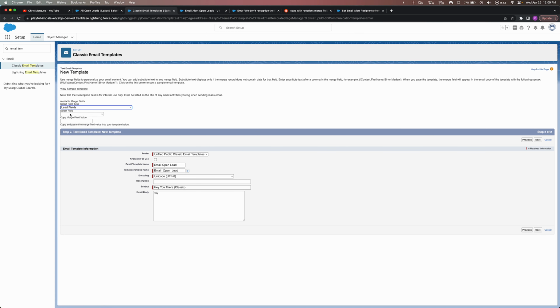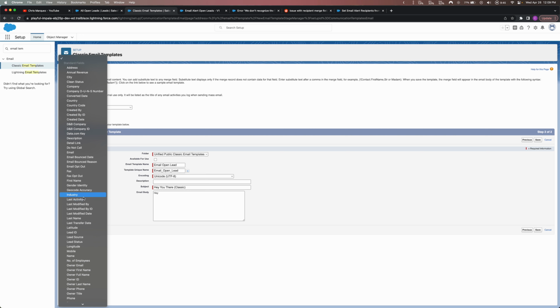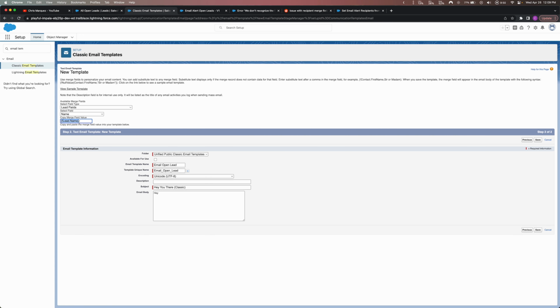Because we're going to email this off to a lead, let's search for lead fields. The one we're going to look for is probably just a name or something. Yeah, name. And as you can see here is the merge field that we can use. So I'm going to copy this and paste it in the template here. And then we can say something like, "Buy our stuff." And then of course we want to be nice, so we'll say thanks.